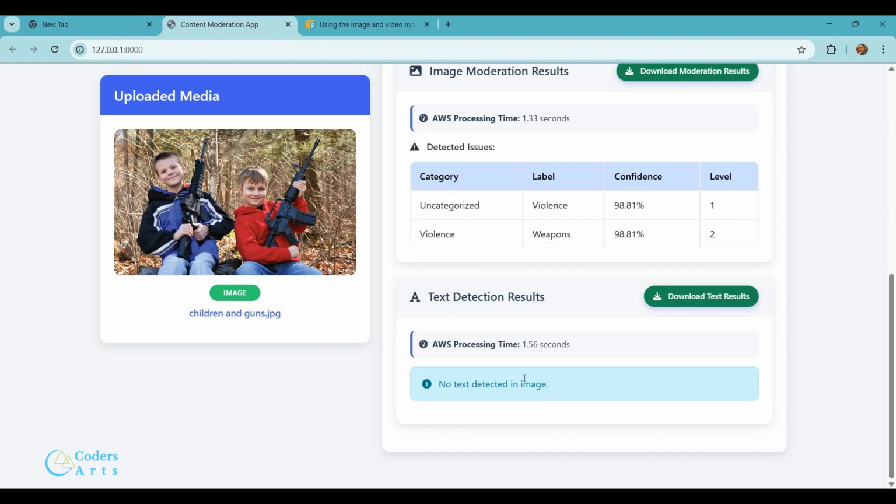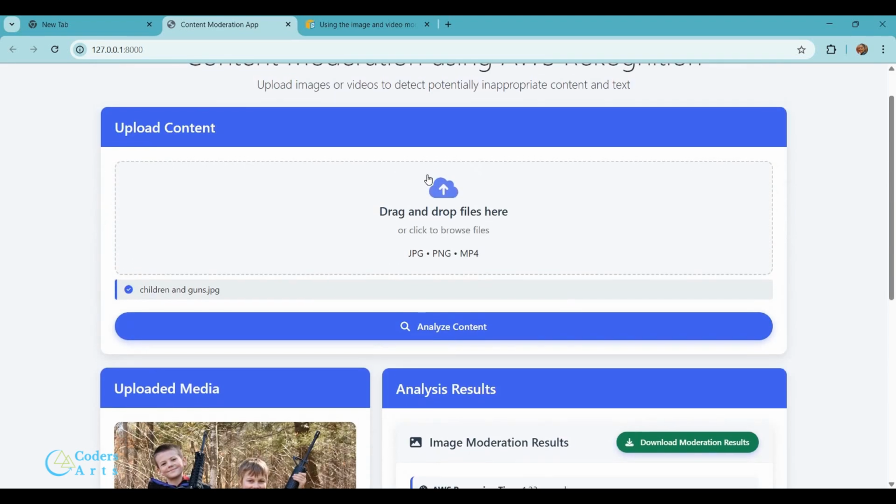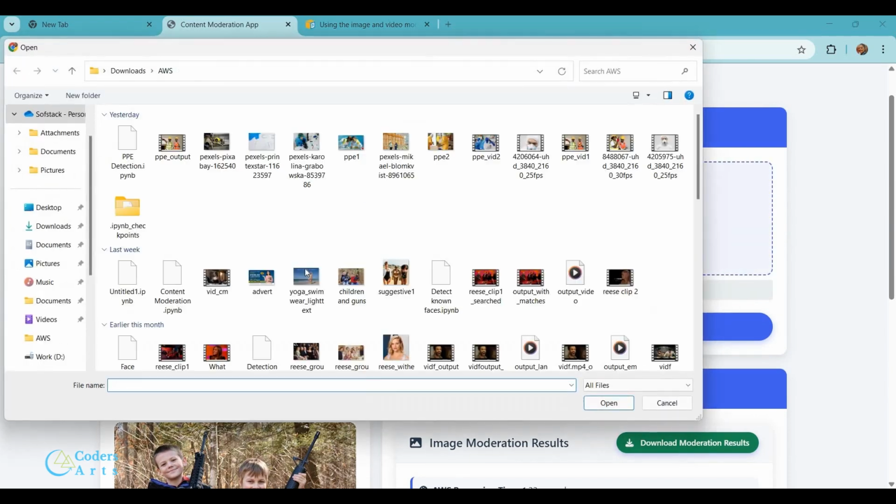But to introduce text moderation as well in this, we can use Amazon Comprehend, and specifically its DetectPII API, which detects any personal information in text if there is any. And we have already made a video on that, so you can go and check that out on our channel as well. So now we'll try out another image.